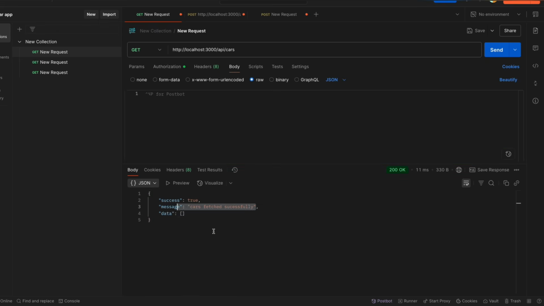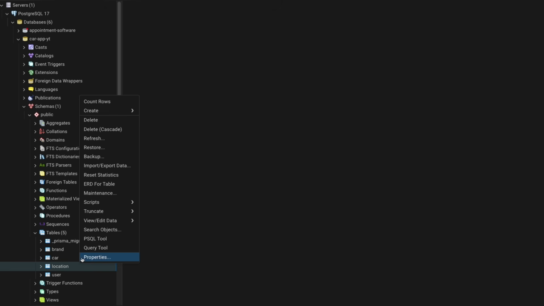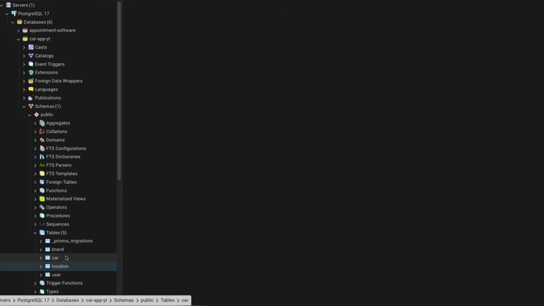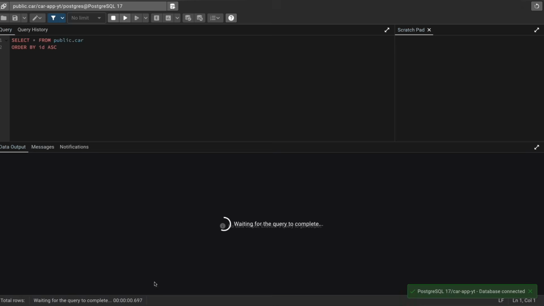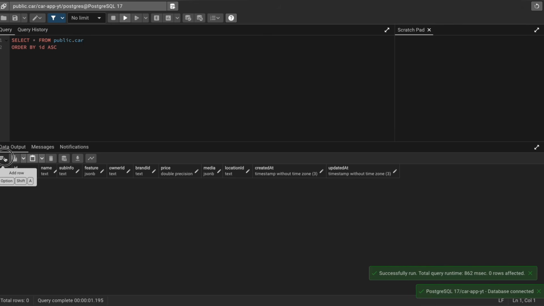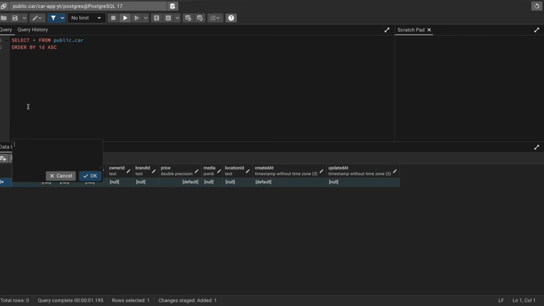True, cars fetched successfully, the data is null. So now the data is null. Let me just go to the cars table, this particular table, and let me just add 1 or 2 rows for you so that you all can see it. Once you click on this, it will add 1 row. So inside this ID, let's just type some random ID.